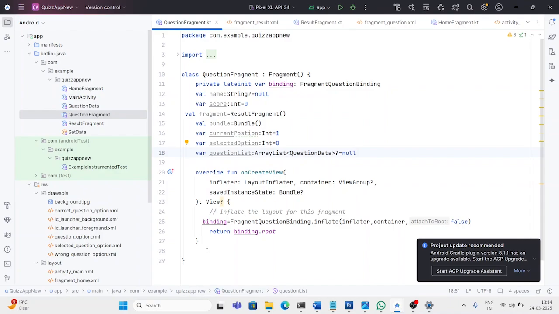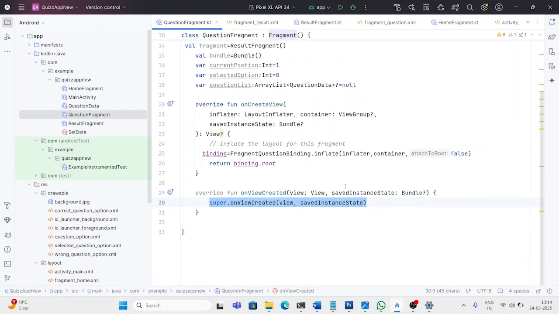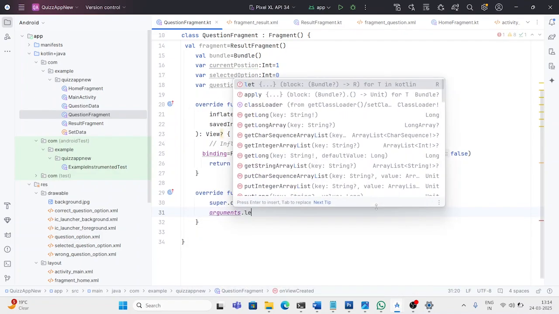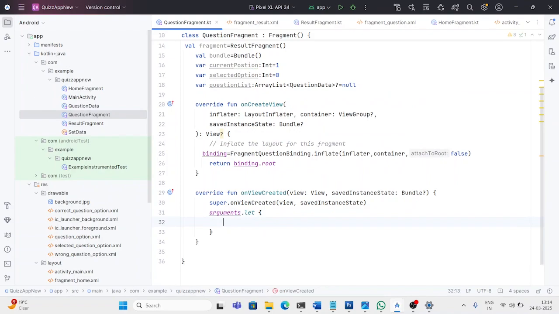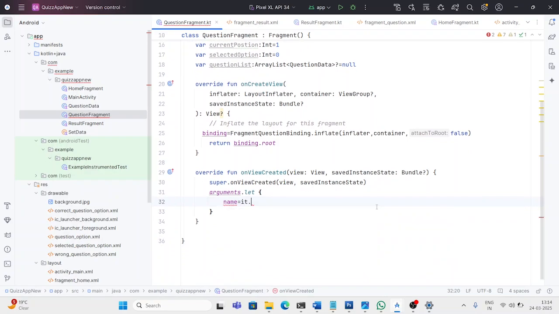Now let's override one function over here, onViewCreated. Now inside it, let's get the data from the bundle, which I have passed from the home fragment. I will get it over here, arguments.let, and here I will take the data. Let's initialize the name to it.getString, and here I will pass the key, which is our name.